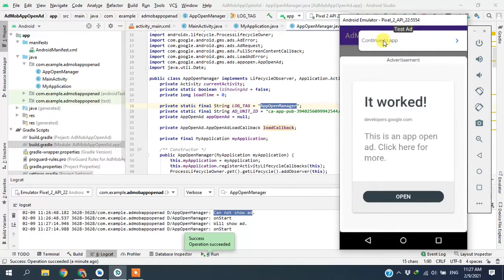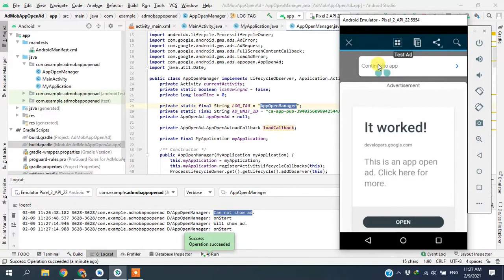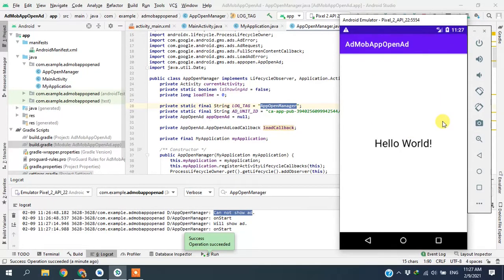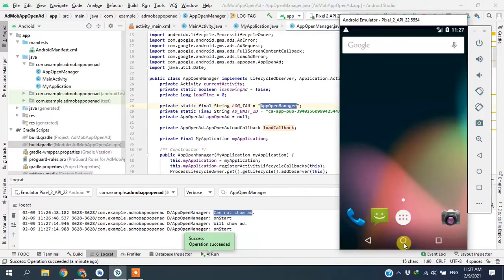So I click on this continue, and I go to the app again. Let's try again. I'm using this one to go out.